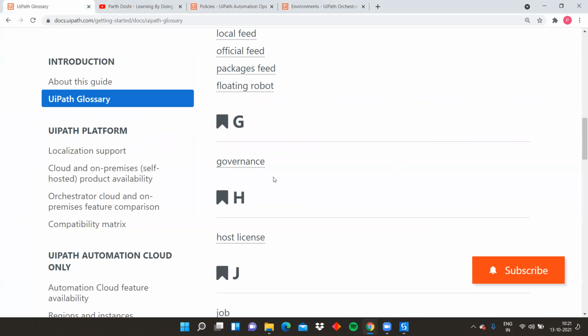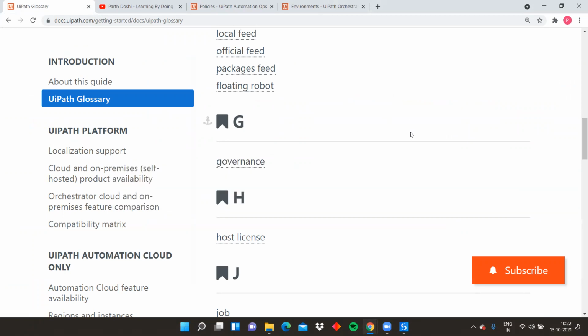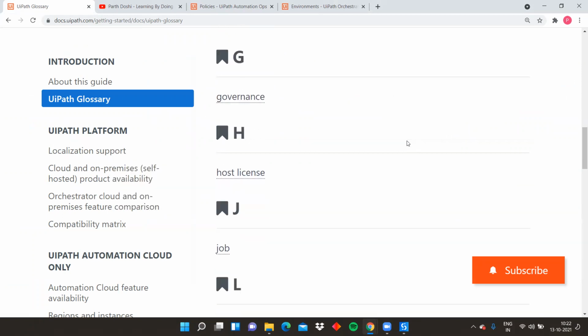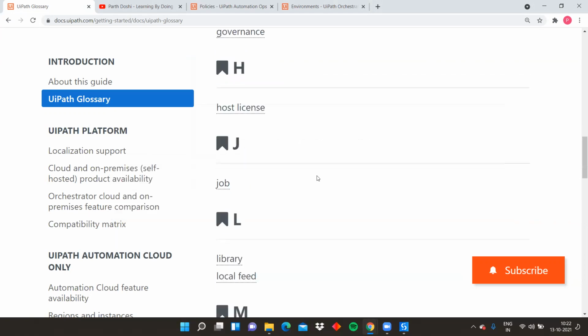So back to our glossary. Governance is something, global user policy for restrict permissions on feed management. Like I said, workflow analyzer rules, custom widgets, and there are many other things. Host license. Now, host license is going to be the one important one from which it will be centrally managed. Type of license that aggregates multiple robot license. Like I said, it is going to be a place from where it is centrally managed, right? And which can be allocated to your tenants from a centralized location at host level.